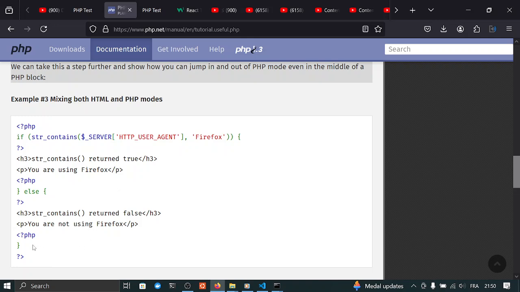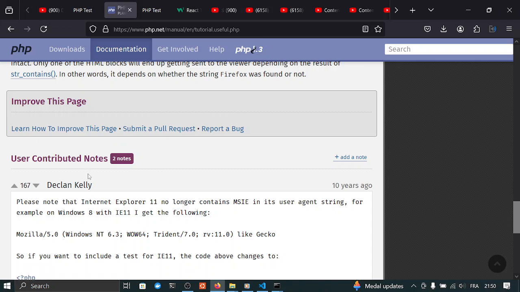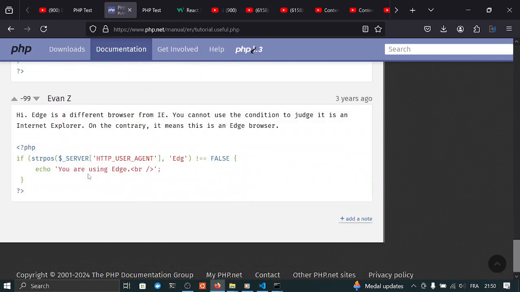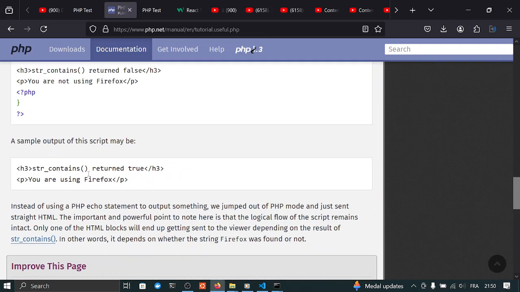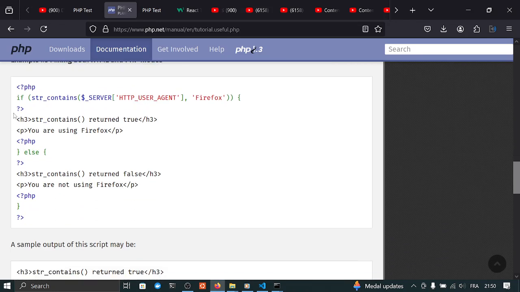Feel free to create similar examples, with if, else, and other functions such as strtoupper and strlen. Each related manual page contains examples too. If you are unsure how to use functions, you will want to read both the manual page on how to read a function definition and the section about PHP functions. We can take this a step further and show how you can jump in and out of PHP mode even in the middle of a PHP block.